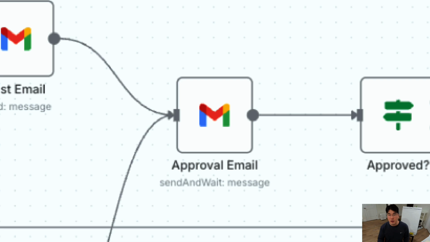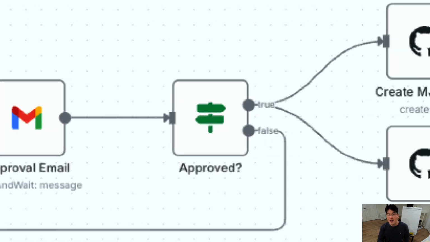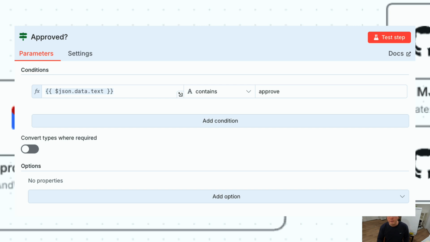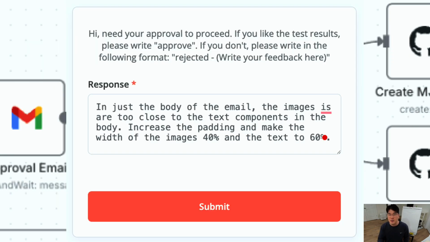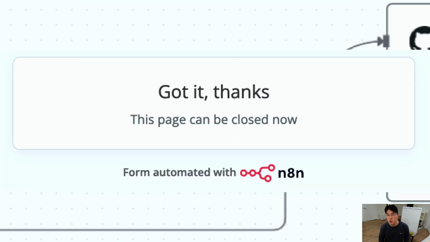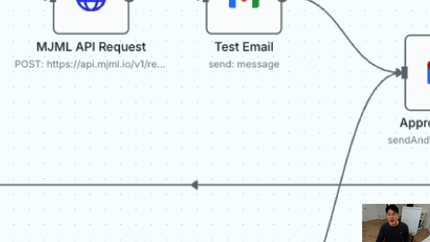The if node immediately following that Gmail response node then evaluates the outcome, specifically if it's passed my assessment or not. If I chose to reject it and provided feedback, which is the path we're going to go through in this particular demonstration case to show the revision loop, then the workflow proceeds to the AI agent node for refinement.